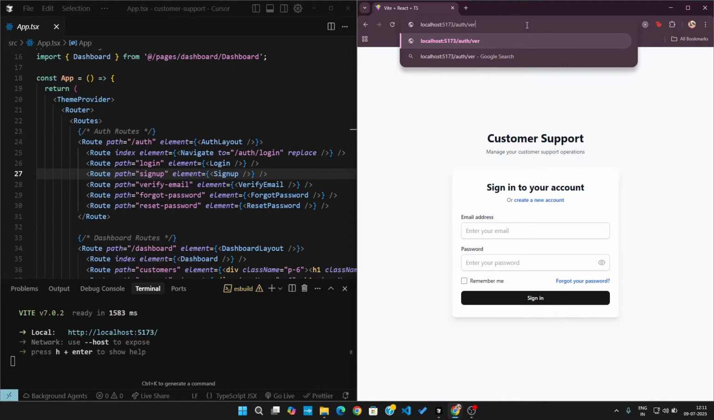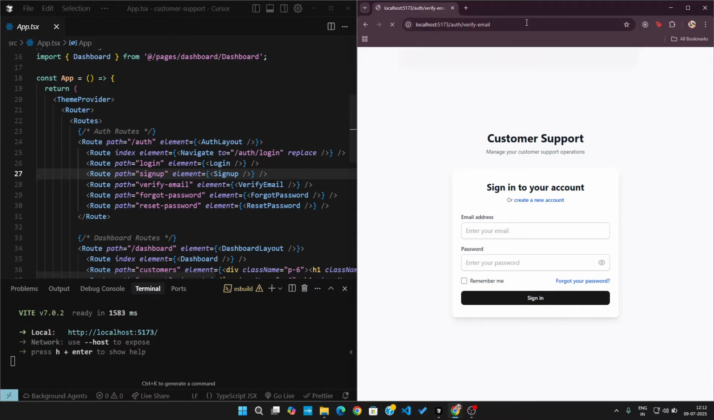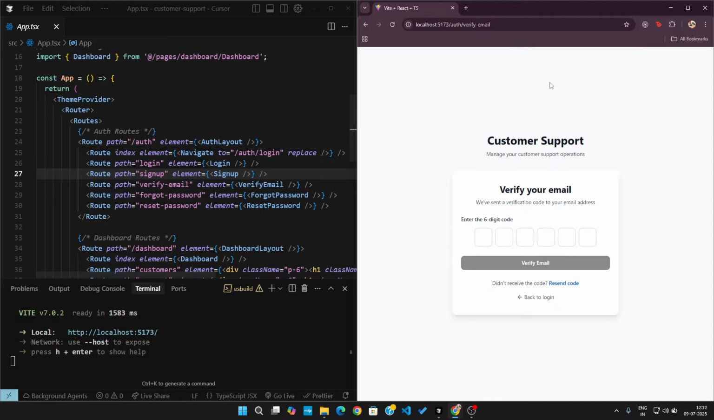So let's try again, and then I'll tell you what may be the reason. So here we have verify dash email. First of all, I need to make sure that I'm not making any typing mistake. Otherwise it's also not going to work. So here you can see when we visit auth slash verify email, it has sent us to this page where we are asked to enter a 6-digit code.